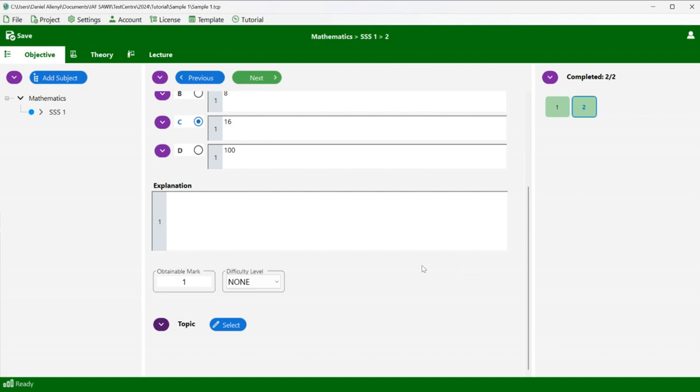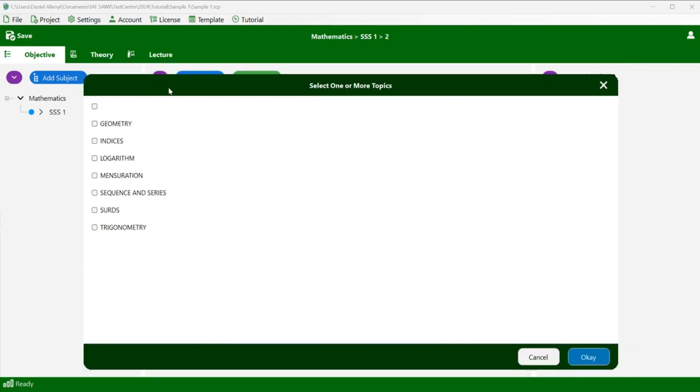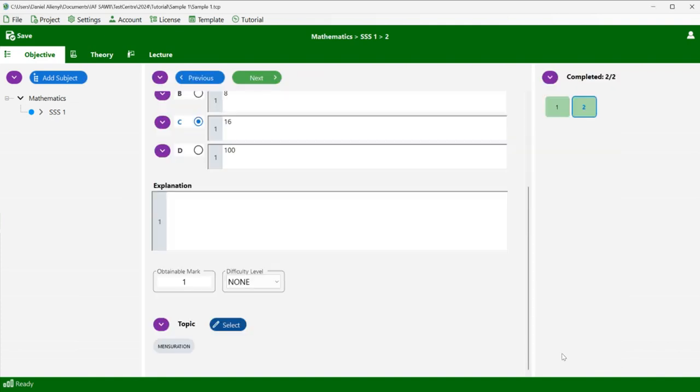Now, the next thing you need to do is assign. Assign simply means, click this select, then tell me the topic that this particular question belongs to. So if this question belongs to mensuration, you click mensuration, and you click on OK, and that's it. Now you can see that it's telling me this question is under mensuration.